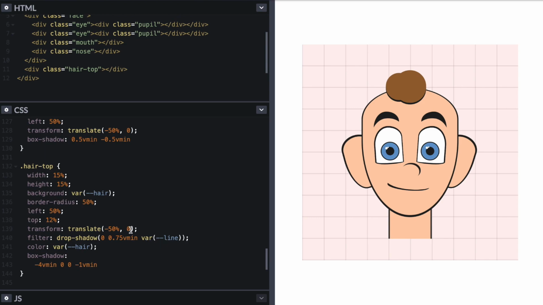That may be too little. Too big. So, and what we want is -6, and maybe here on 1 vmin. So see that the hair is taking shape already. That's what we want. So let's do it like that.